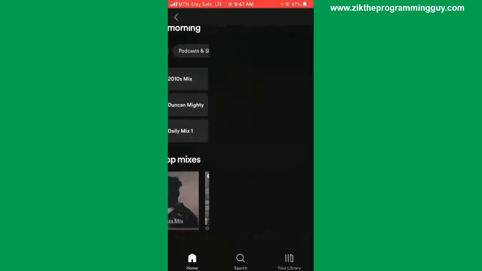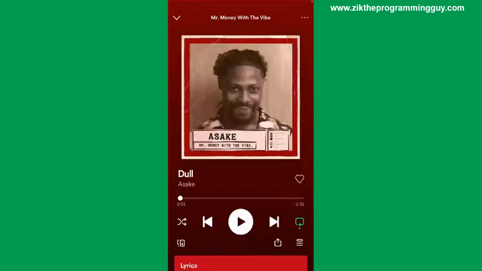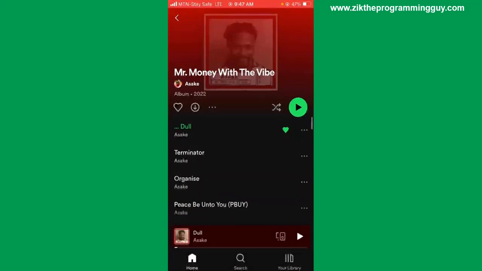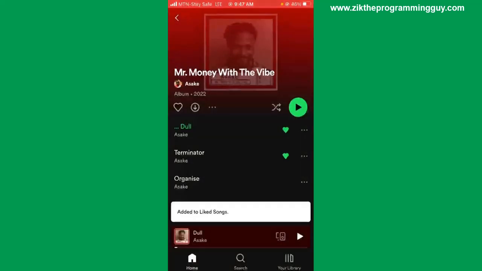Now first of all, just discover some songs on Spotify and play any one. For example, if I want to like the song, I'll just tap on the song, and then I'm going to get this like option. I'm going to click on like. I'll do that to another song. I can just click on these three dots and like the song. I'm going to like a couple of songs.